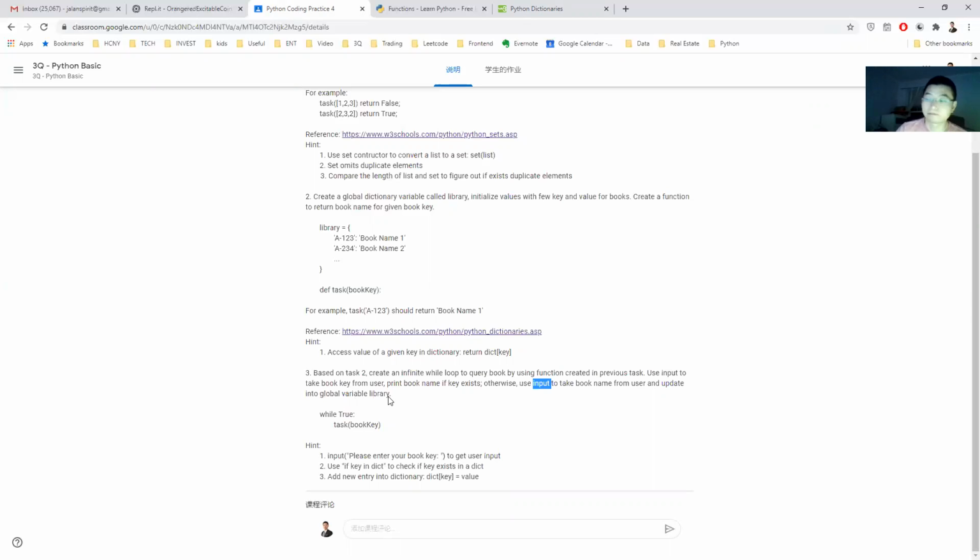That's it. All right, let's look at the hint. That's the way how we use the input, and that's the way how we check if a key is in the dictionary. And how to add a new entry in the dictionary? Just using dictionary key and plus value. Okay, now let's look at here.